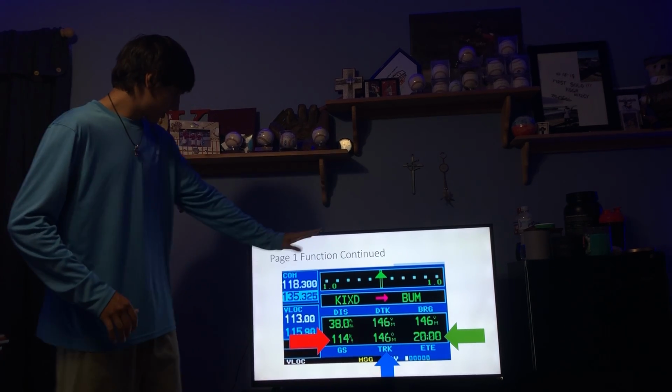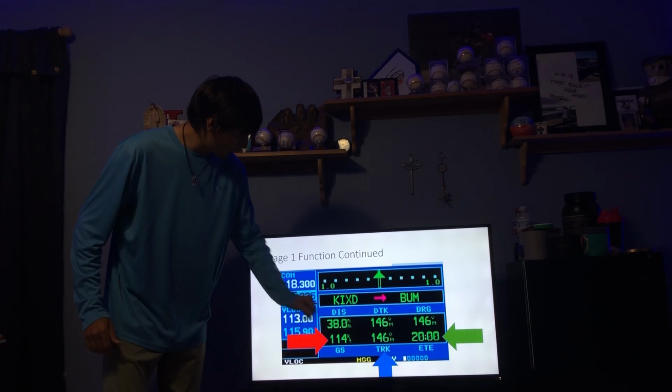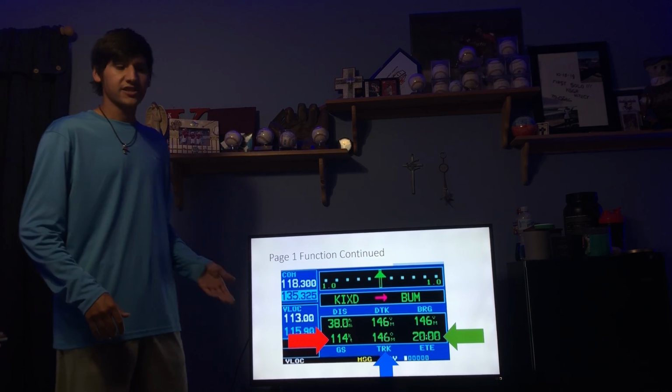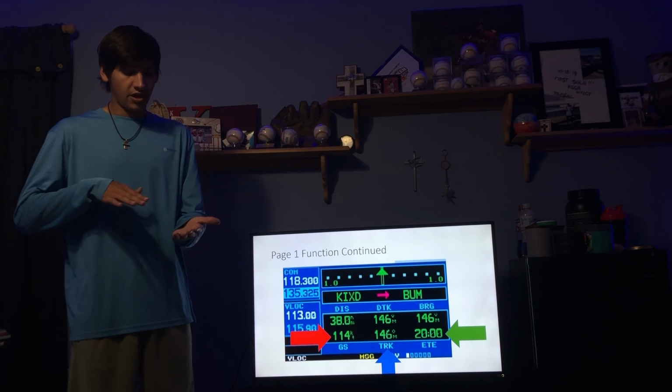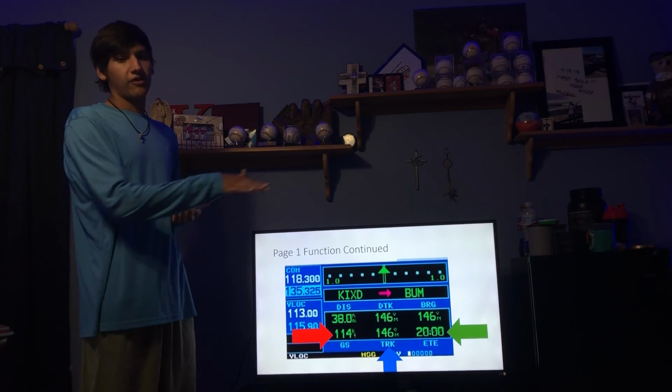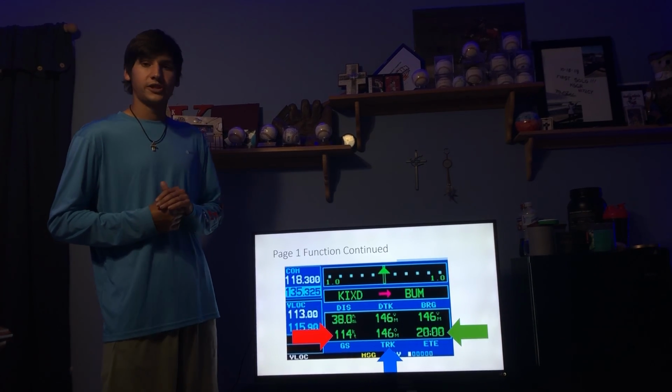So on this page, you'll see that the red arrow over here is pointing at 114 GS. GS is your ground speed. It's not your true airspeed or your airspeed. It is the ground speed, how fast in knots you are traveling over the ground. We are traveling 114 knots over the ground.